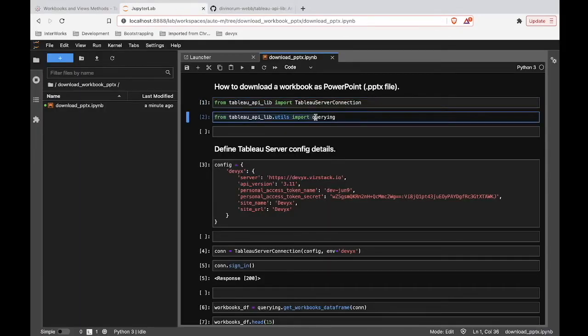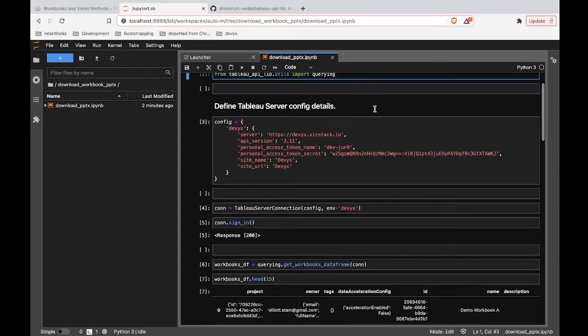Additionally, the library is going to bring in some querying functions for us, which will make our lives easier in terms of if you need to know information about your workbooks. For example, if you're trying to download a workbook as a PowerPoint, you're going to need to know what the workbook's ID is, so that you can, through a REST API call, say, hey, this is the workbook I want. Give me that as a PowerPoint. So let's see how this works.